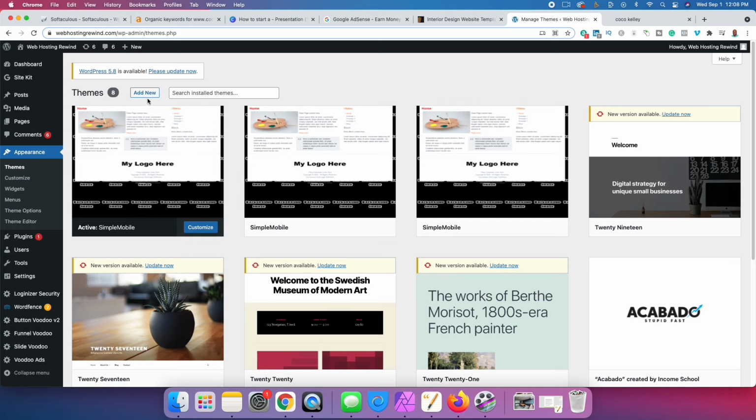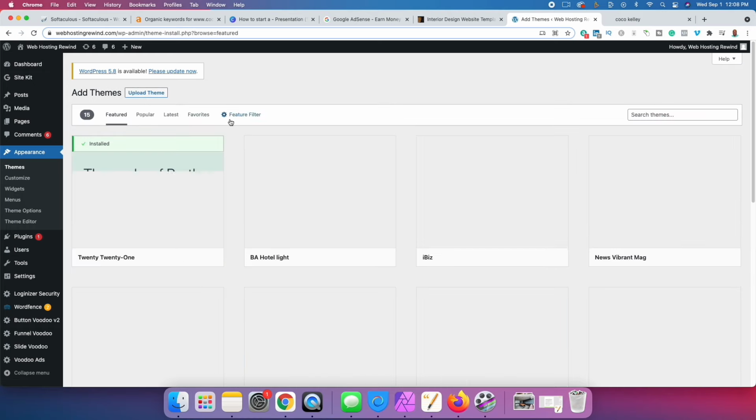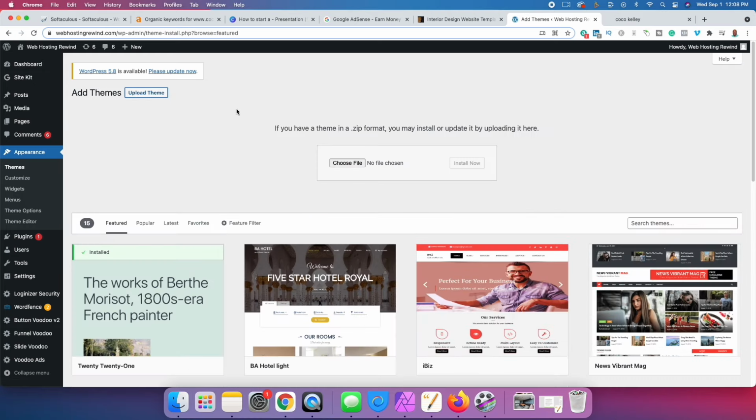When we click on Themes, we're going to click on Add New, and then click on Upload Theme. When we click on Upload Theme, you can either drag and drop your second zip file right here, or you can click Choose File and find it manually. The next step is to click on Install Now and then activate it.